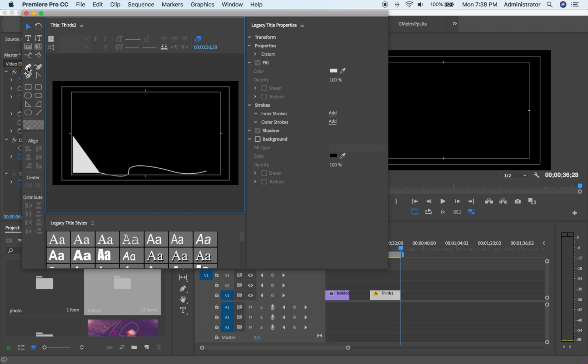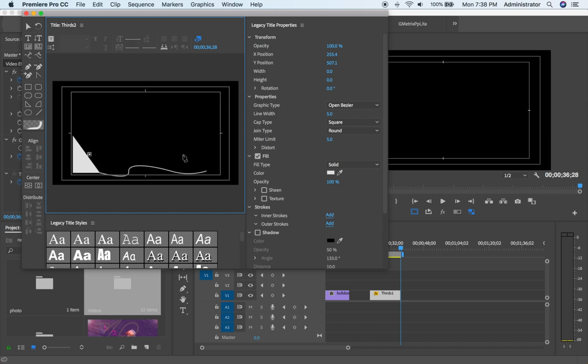And get my pen tool again. Same concept. And here. And get my converter tool. And I'm going to convert this one like so. And this one like so.